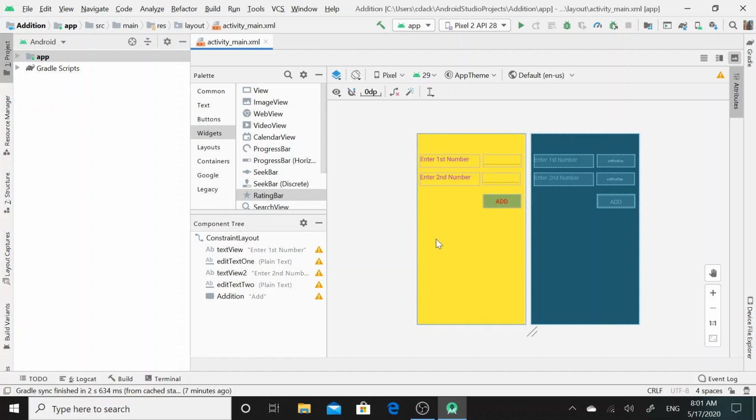Hello students, today I shall demonstrate implementation of rating bar on your mobile application.